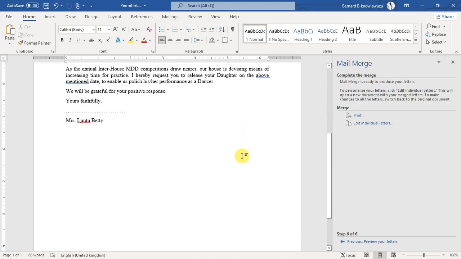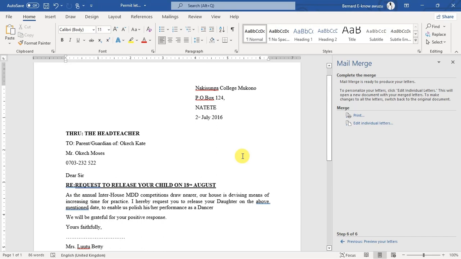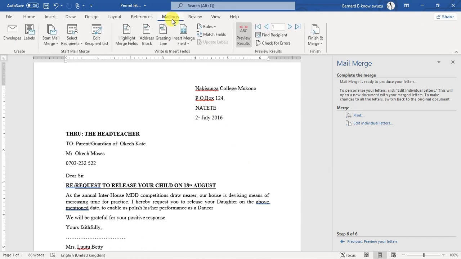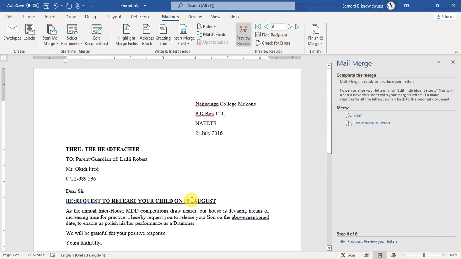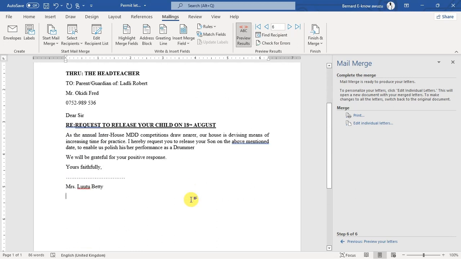Okay, now that we have done that, I think you can clearly see that when I move back to mailings to check the other letters, when I move to the second letter, you'll still notice that my footer and header is still there. Even the third, the fourth, the fifth, and lastly the sixth, the header and the footer are placed in all of those letters.